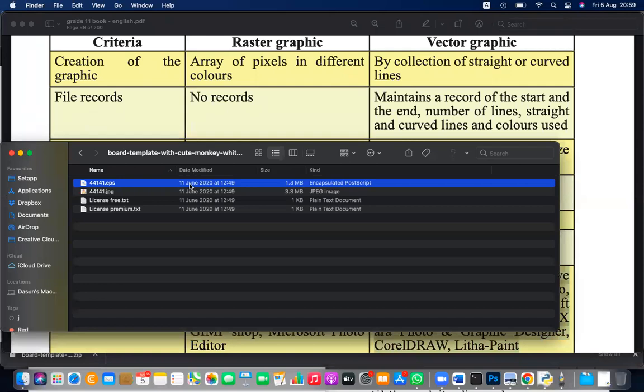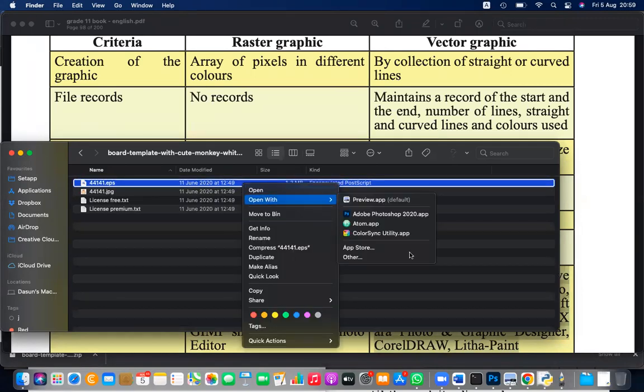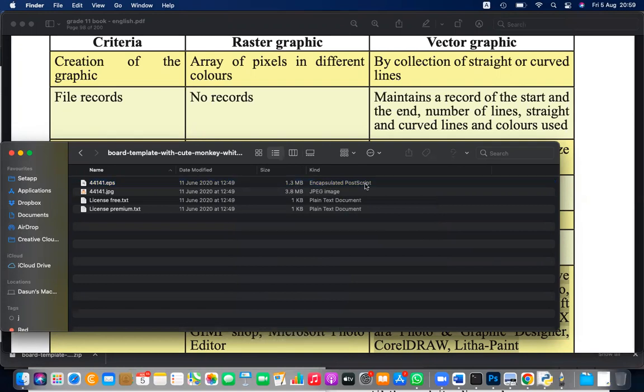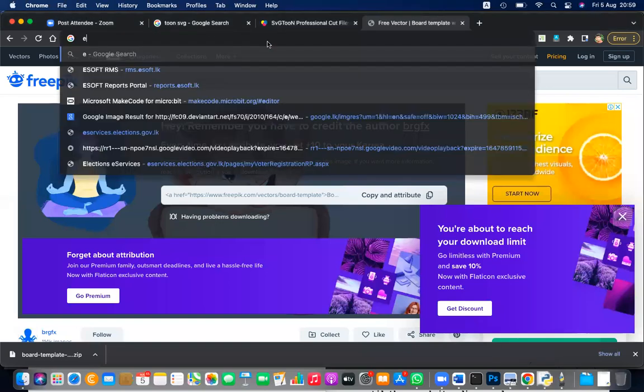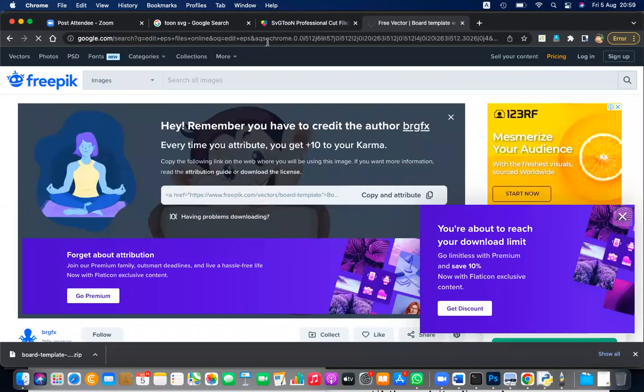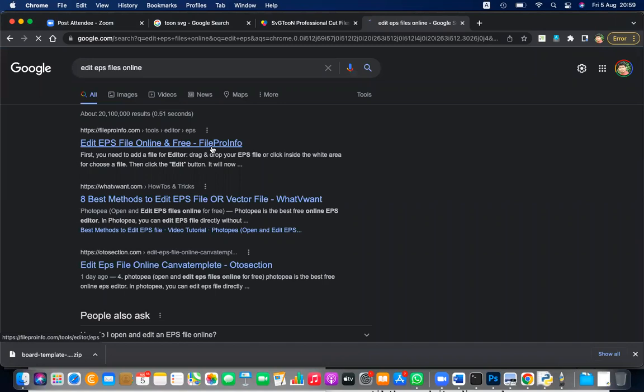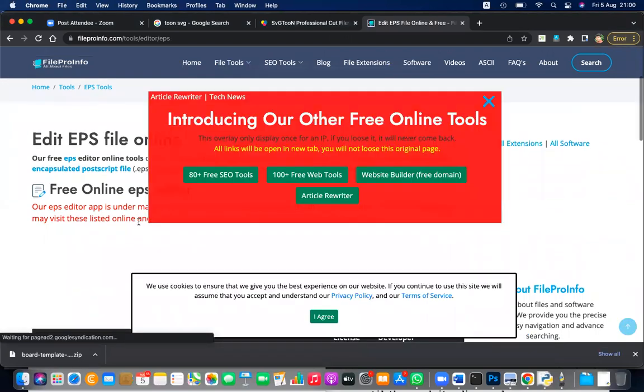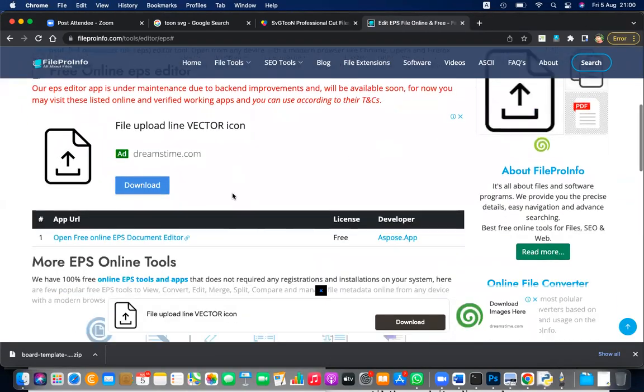By editing this EPS, you can create any size you need, right? But there are programs which can read and edit this Encapsulated PostScript. There is software, even Photoshop can open that. I'm not sure. You can edit EPS files online. Yes, this one, I think this will support it. There are some advertisements, you have to close them and get the results.